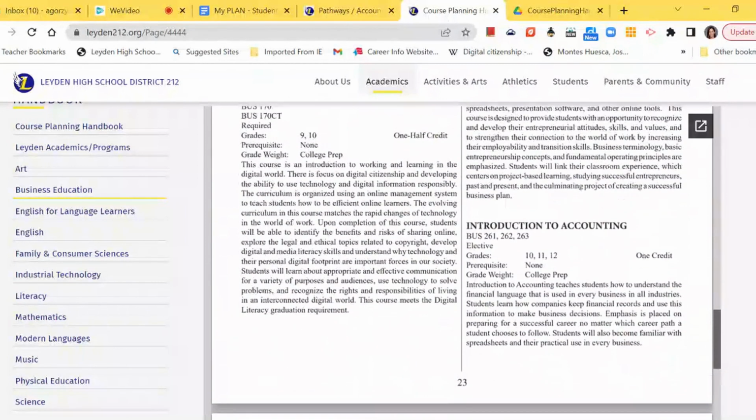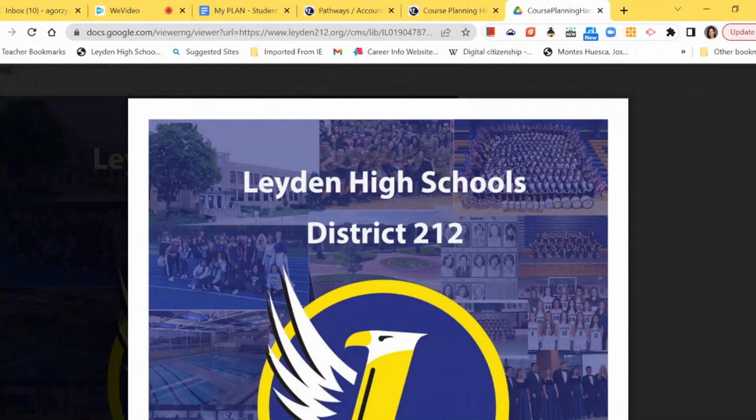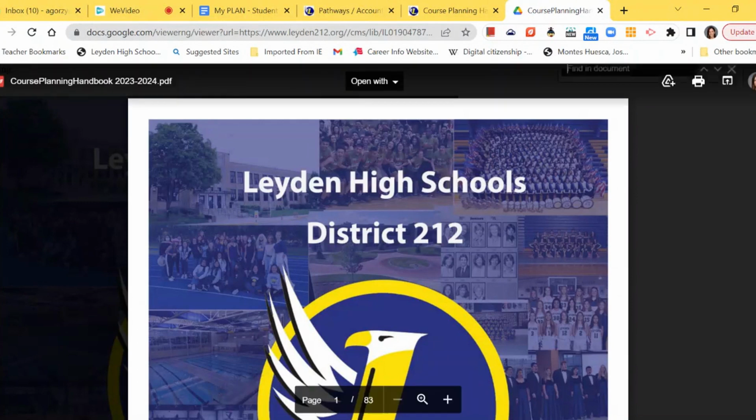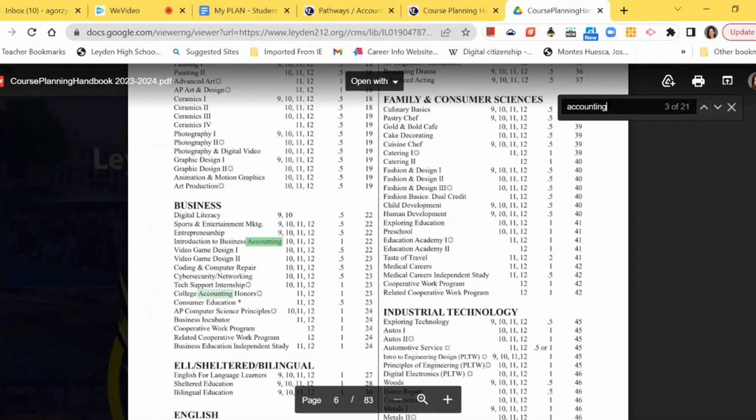The other thing I can do is if I go back to the entire course planning handbook, I can use the find feature. So on your keyboard, if you press Control F, if I'm looking for accounting, if I type that in and hit enter, I can see that accounting appears 21 times in this course planning handbook. So if I hit enter, it will take me through every place the word accounting shows up.